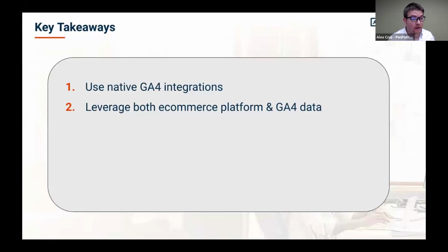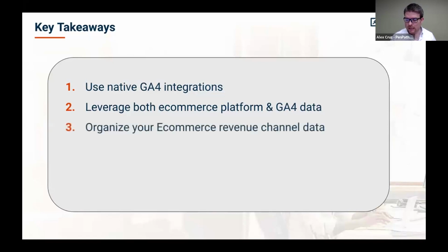Your e-commerce platform is better for revenue and for order sources, and then GA4 is better for that traffic data and for integrating all of your traffic.